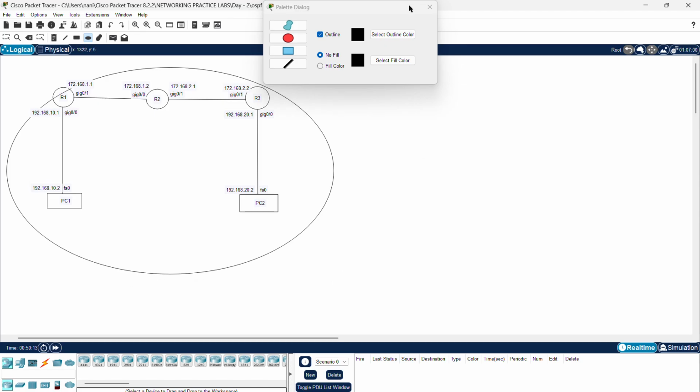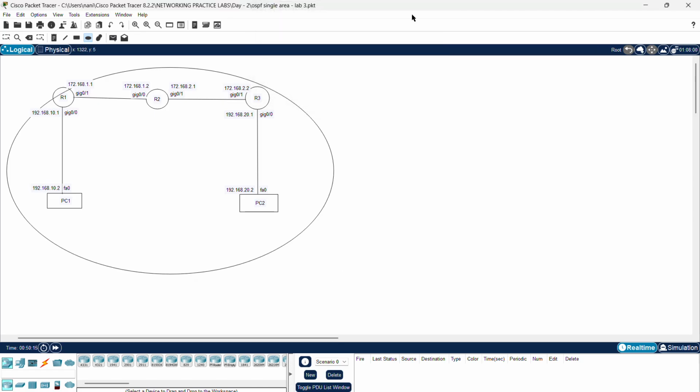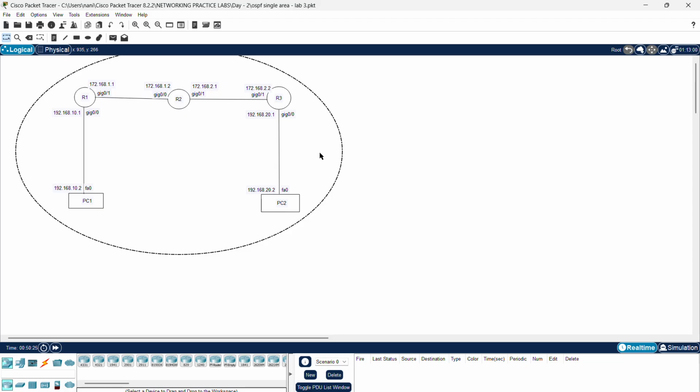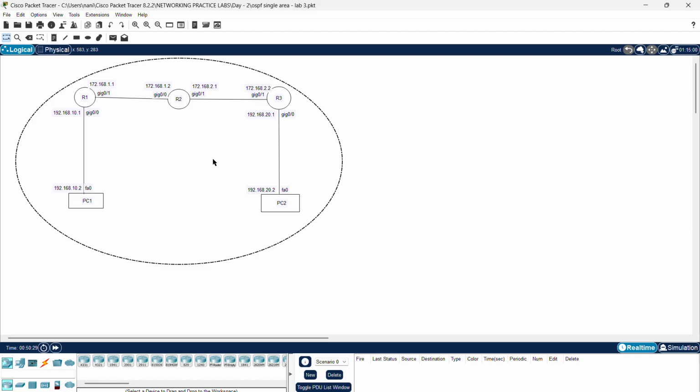Let's say I forgot to mention the area before, but right now I'm giving what is area. Let's say this ellipse is a single area or single city, and in this single city you have three routers and two PCs. Let's consider this area 0. This is also called the backbone area.